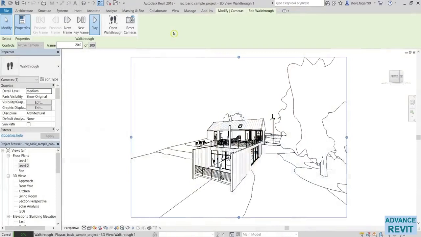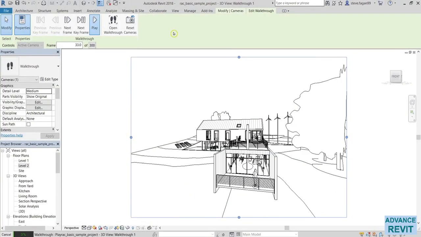Hi and welcome to this training course on Autodesk Revit Architecture. By the time you complete this course, you'll have the skills and knowledge to take a project from start to finish, as Steve takes us through the ins and outs of Revit.